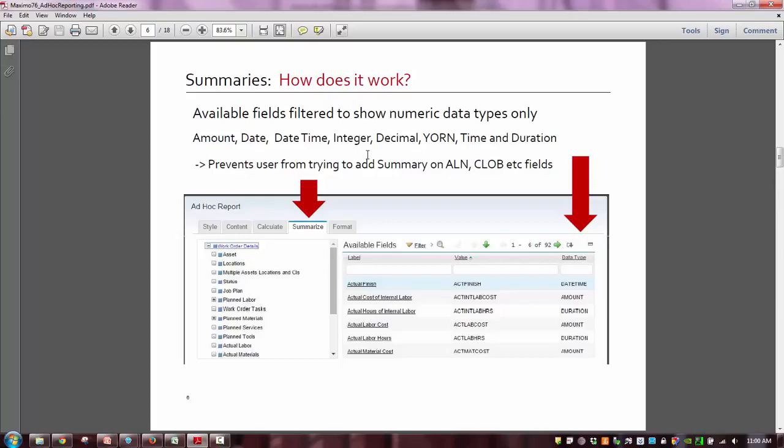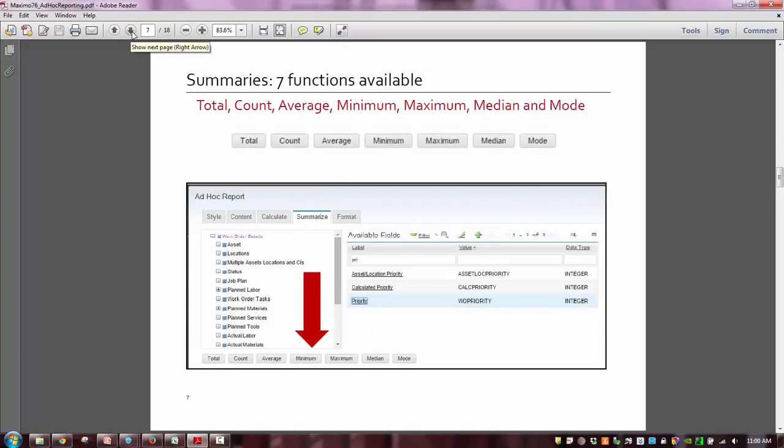Because we don't want a user, for example, trying to put an average on a description field. That would just get him frustrated and display an ugly error. So again, we make him as successful as possible, and we filter that out for him already. For summaries, these are the available functions that you have: total, count, average, minimum, maximum, median, and mode. And again, you can apply those to the numeric attributes.